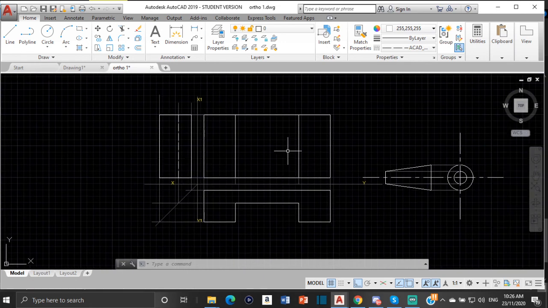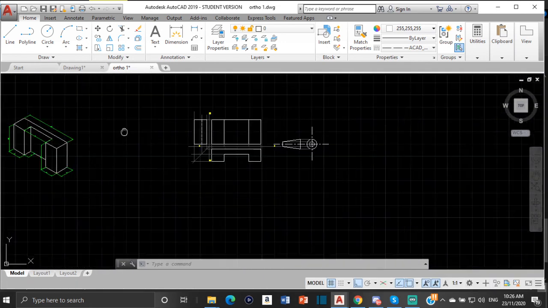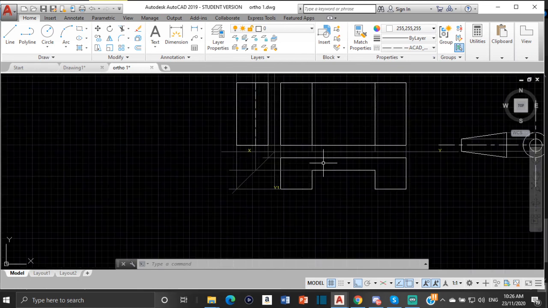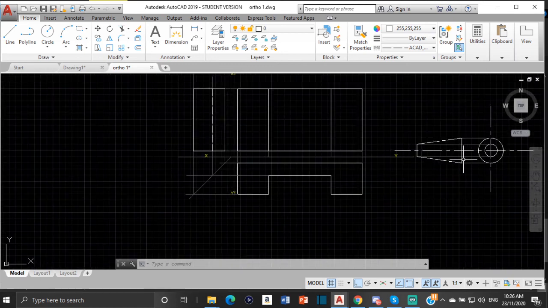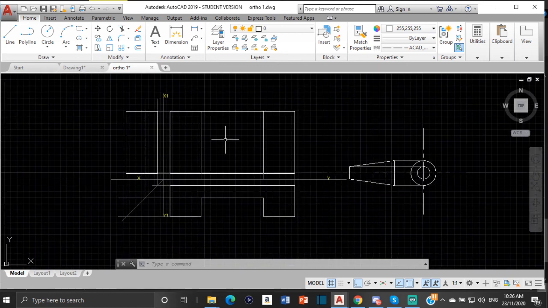So if I give somebody this, they can complete this and they know that it's supposed to look like this. If they were to draw this in isometric, they would know that it's supposed to look like this, based on the fact that it's in a first angle, and this is the front elevation, the plan view, and the end elevation.